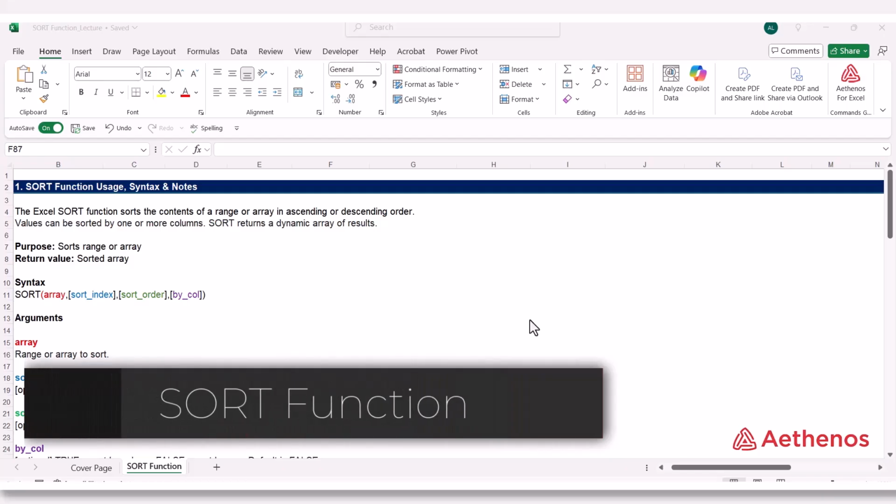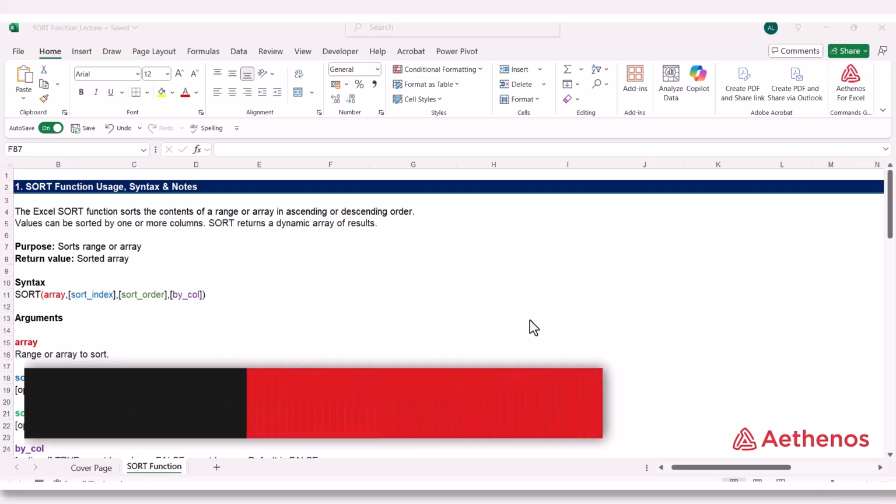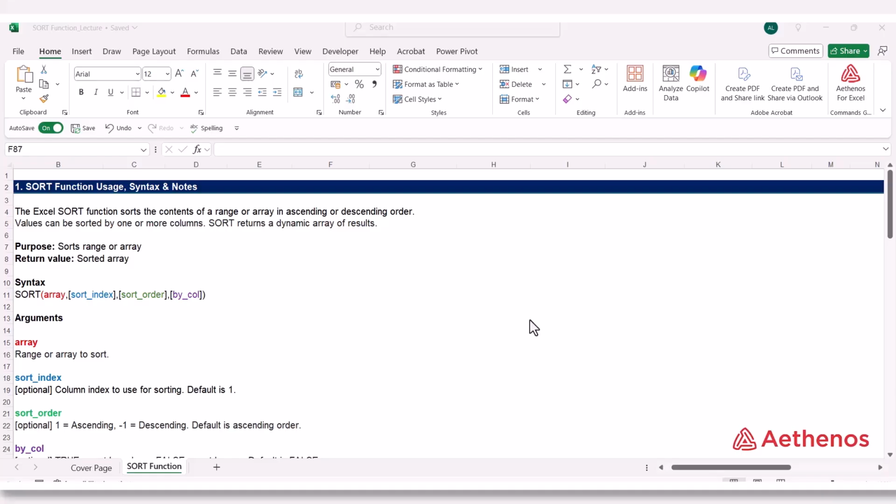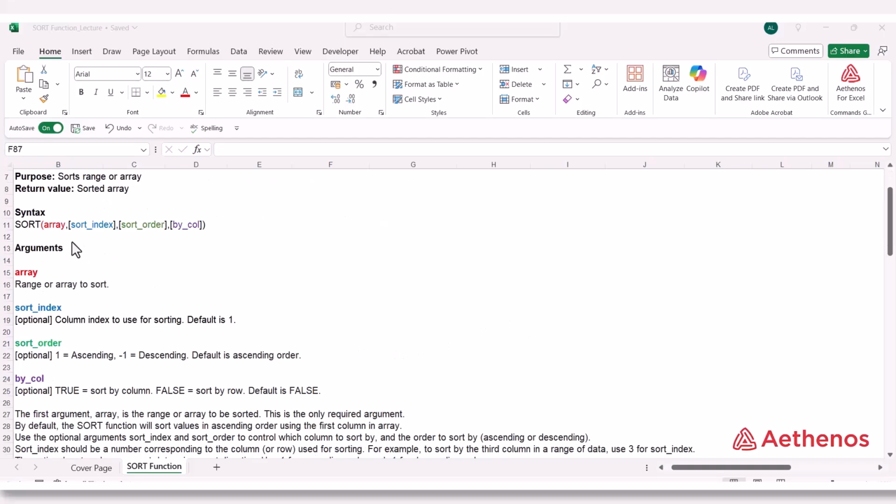Hello. In this video, we will learn about the SORT function in Excel. Excel's SORT function is a new dynamic array function which allows you to sort a range or an array in ascending or descending order. So let's look at the syntax.